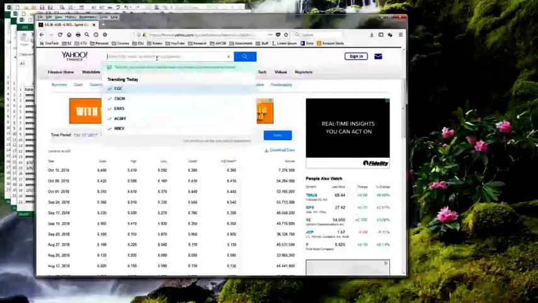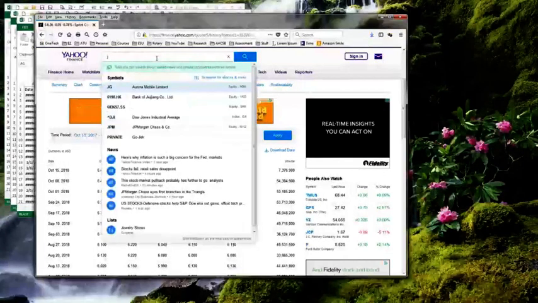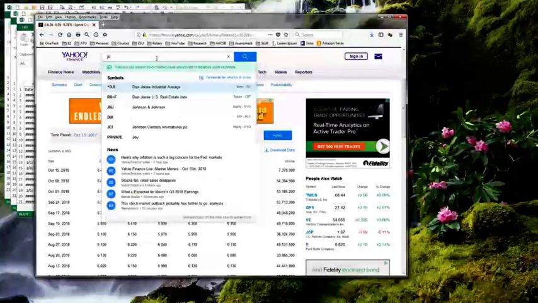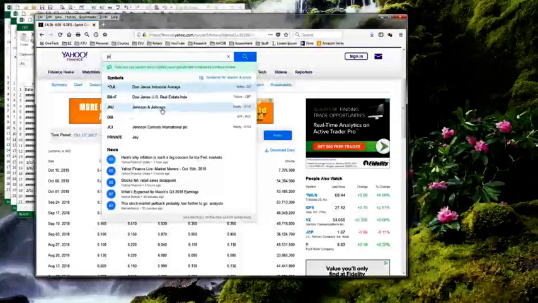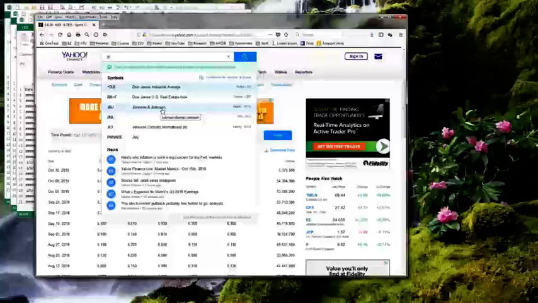Then I'm going to go with my last name, J-O. Well, I could go with the Dow Jones Industrial, but that wouldn't be correct either. That's an index. Johnson & Johnson's a possibility. Let me take a look and see if there's a better option out there.